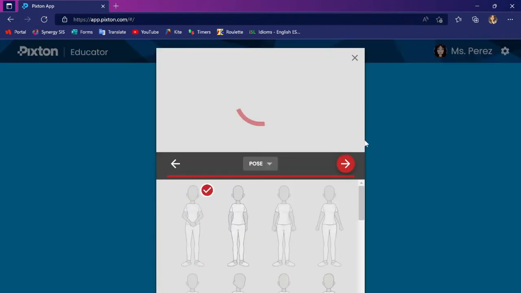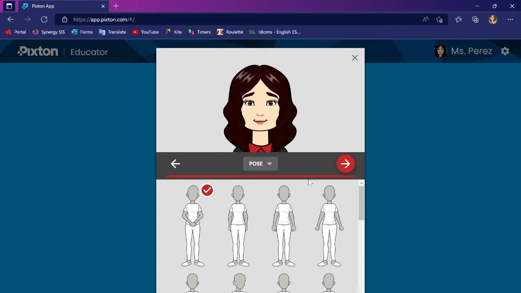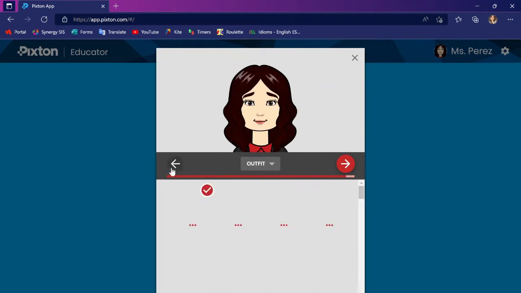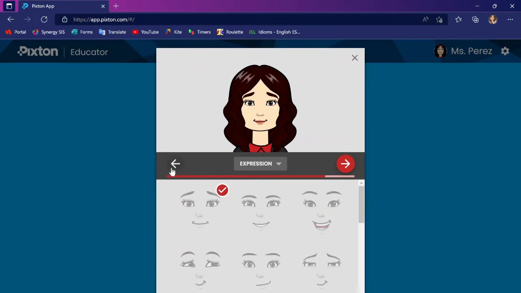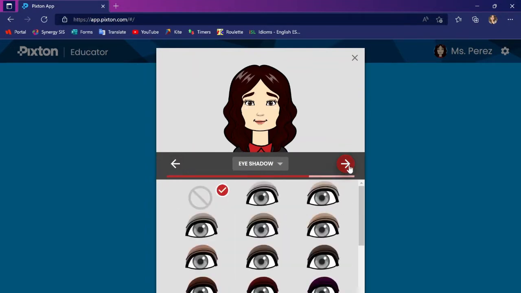As a teacher, you want to create your own avatar. You can choose your clothes, your eyes, everything. It will walk you through the process as you click and make your choices.